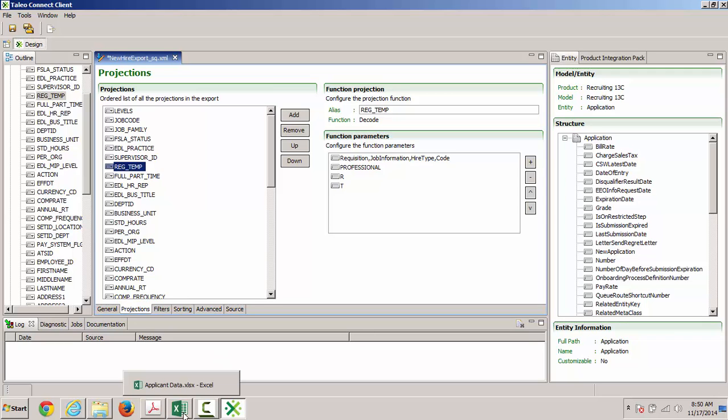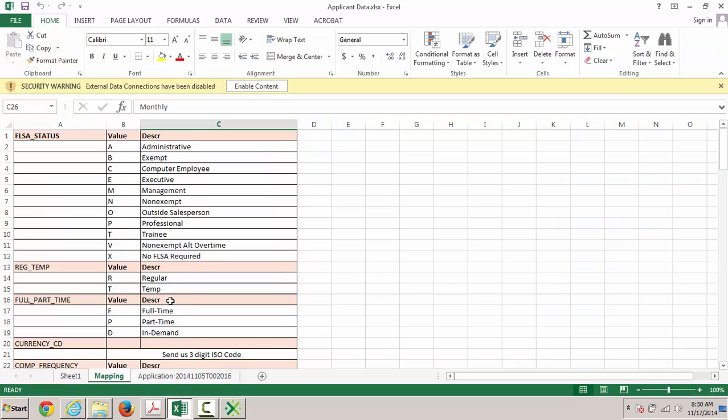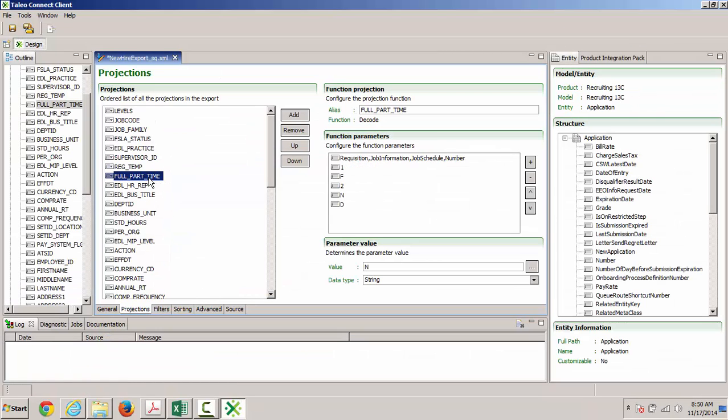And basically, if we look at our sheet here, those were our only two values. So if it's professional, it's going to come back regular. If it's anything else, it's going to come back temp. The next thing we've got is full-time versus part-time. So we've got F, P, and D. And here's where we're actually going to utilize the data dictionary. So that full-time, so we're going to head back here. Full-time versus part-time is actually listed as the job schedule.